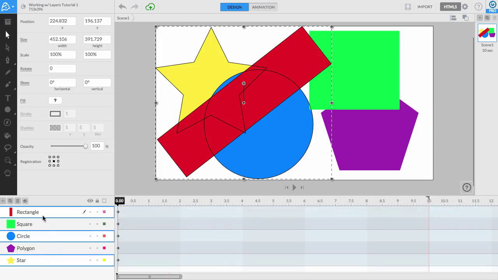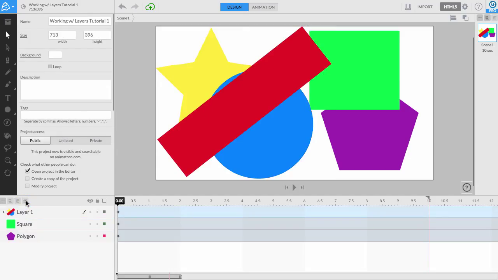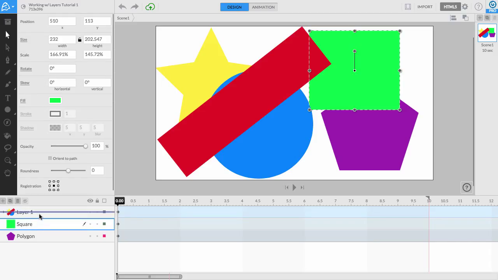With our layers still selected, we can click on the Combine Layers button found at the top of our Layers panel. Combining layers is a great way to organize several objects that we wish to move or animate at the same time. We can also drag and drop selected layers over an existing combined layer.